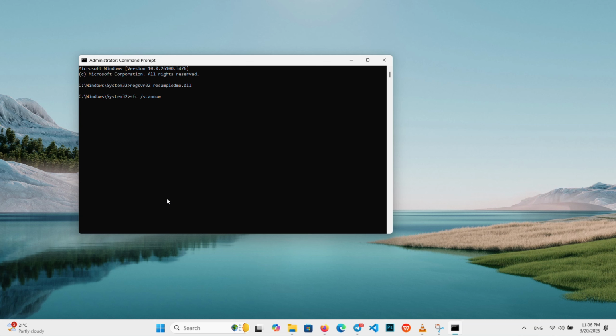This will scan your system for corrupted or missing files, including ResampleDMO.dll. The scan may take several minutes depending on your PC's performance. You can just do other things while waiting for it to complete. Here, you will see a progress percentage updating on the screen. You will have to be patient and wait for it to reach verification 100% complete.